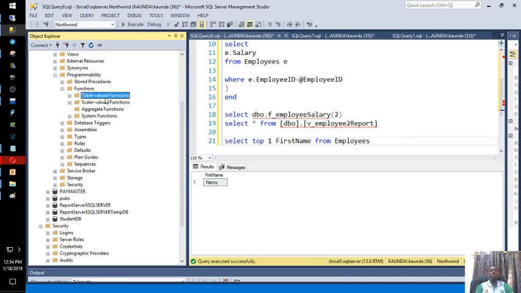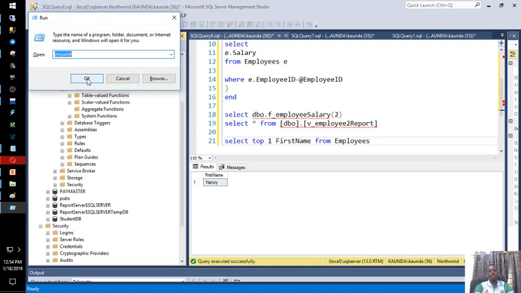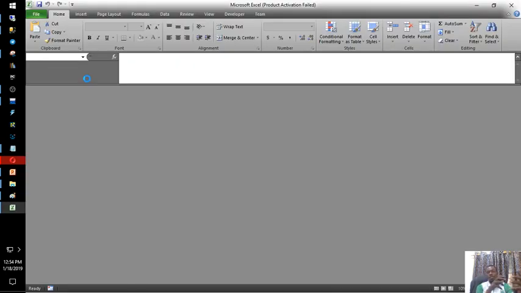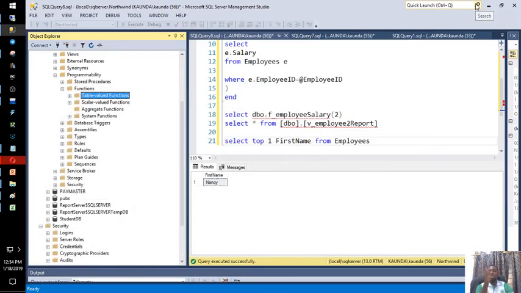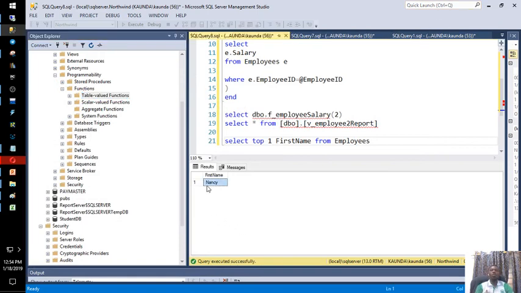The table value, the answer appears like an Excel sheet, rows and columns. That is how it appears. But for scalar, it returns just one value. But take note, they all return something. They all return something, so they are all functions. So scalar or table value function, they all return data.